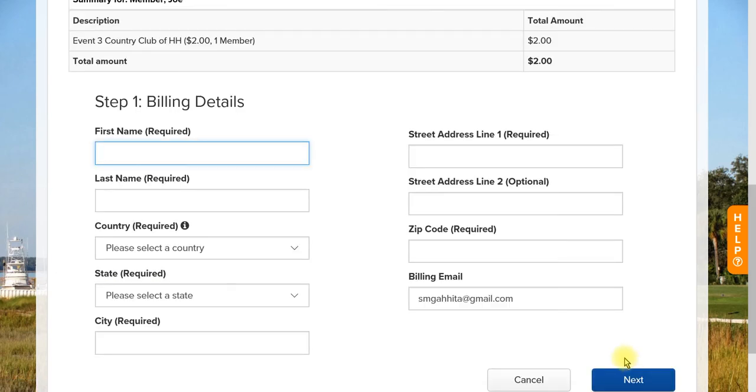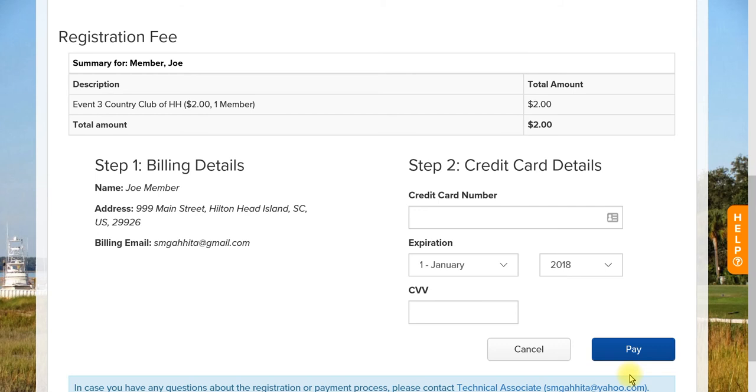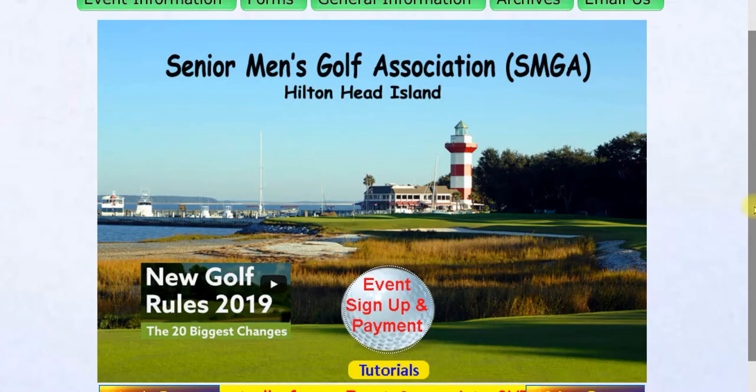As with individual registration, you'll have to add your billing details and click Next. That will take you to the registration fee page where you will enter your credit card details and click Pay. Once you've successfully completed all steps, you will receive an email from SMGA noting that fact.